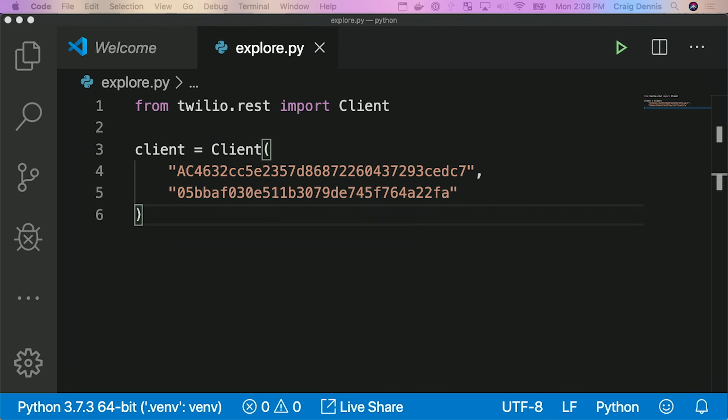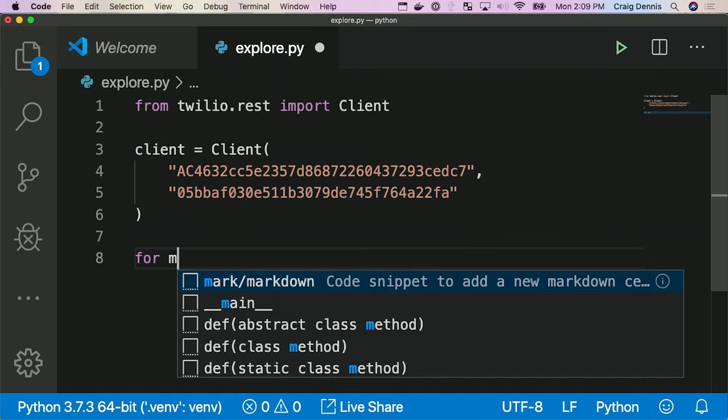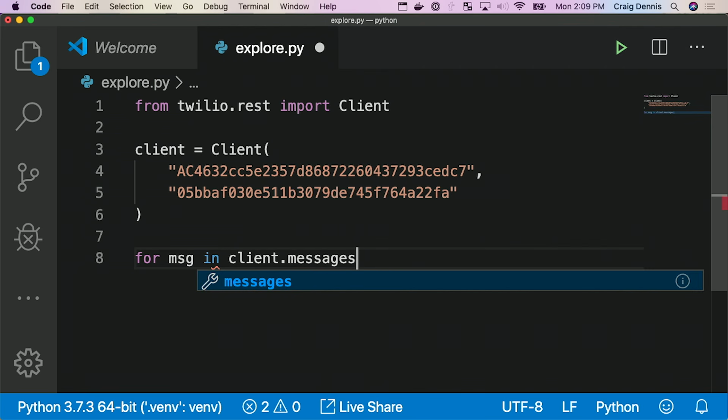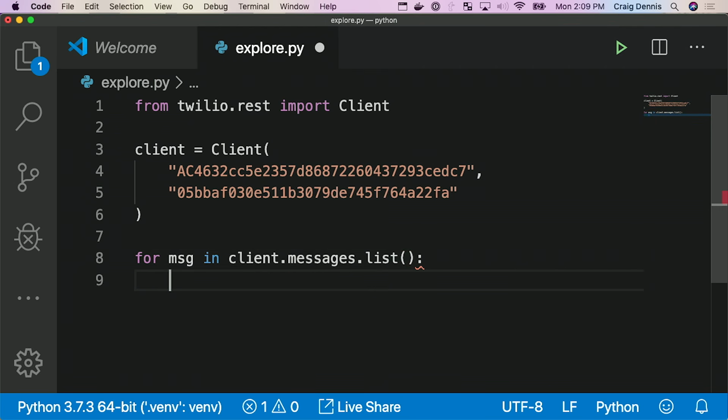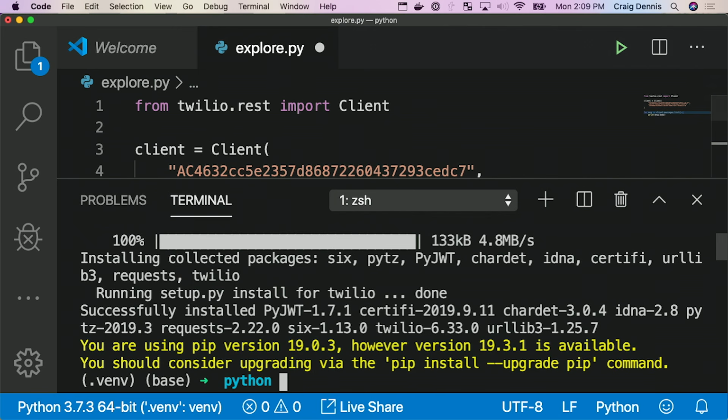Now, let's print out the message log real quick, just to show off the similarities and differences between the libraries. So the Python version is synchronous, right? So we can just iterate through those lists of messages. So we can say for message in client.messages.list, and we will say print message.body. All right, let's see what that looks like.